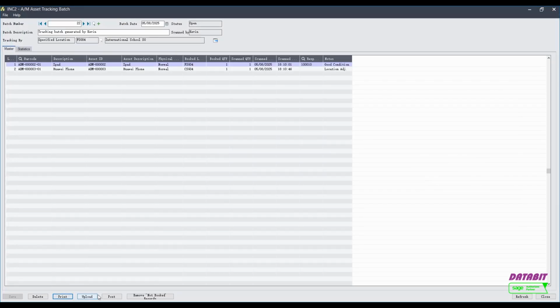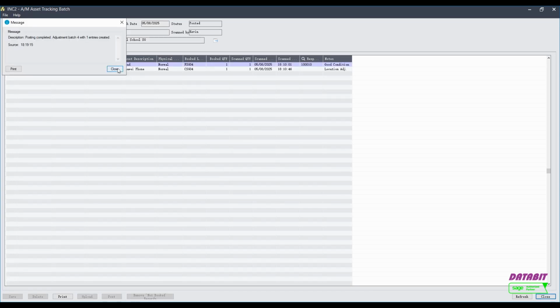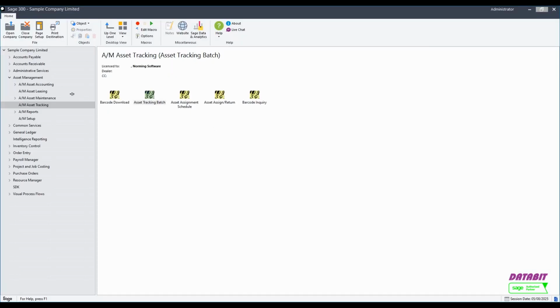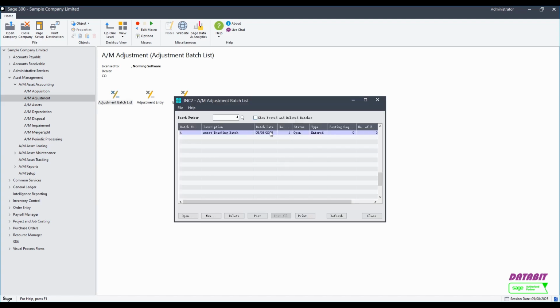After you post the tracking batch, it automates the location adjustments. If you have any assets that have been transferred from a different location, the system prompts you whether you would like to create an adjustment batch for the location changes. Click Yes, then you will have adjustment entries generated in the Asset Management module. Go to Asset Management, Asset Accounting, and you will find the adjustment batch.